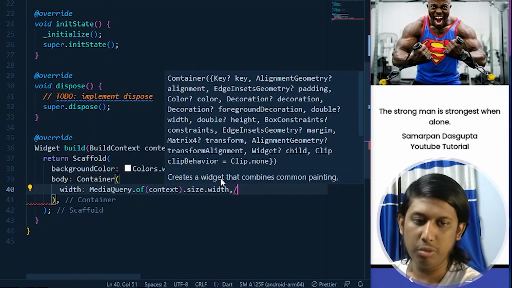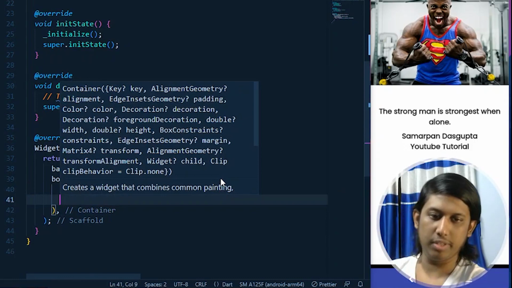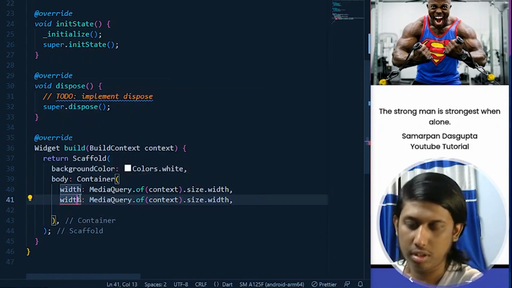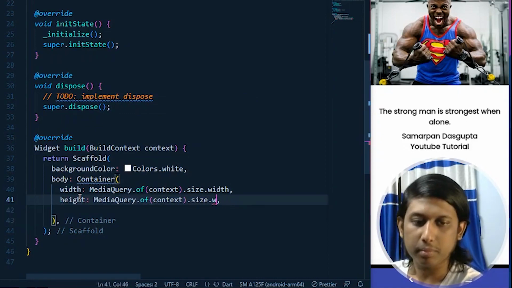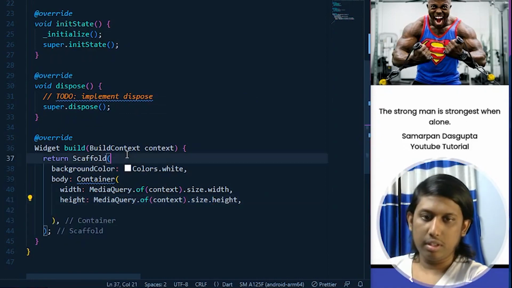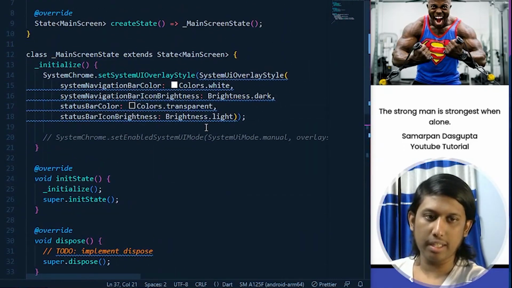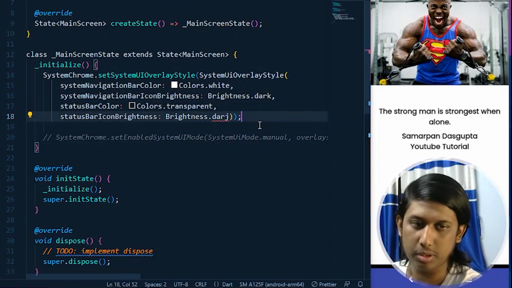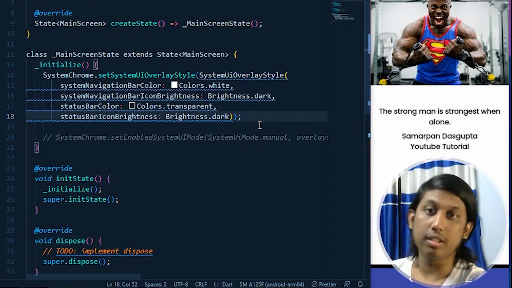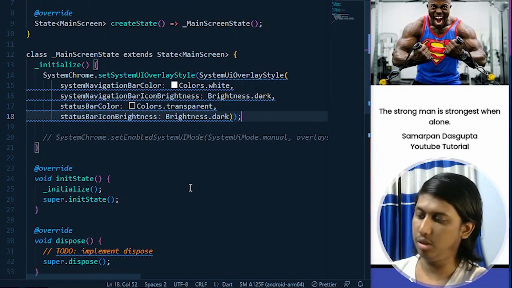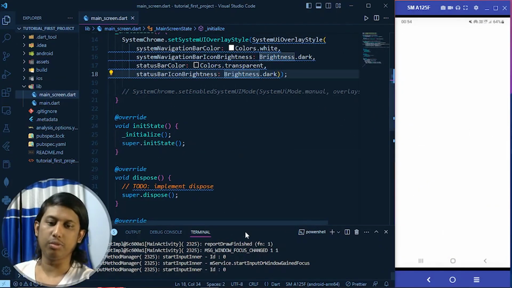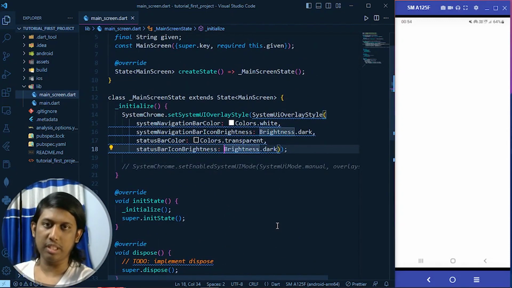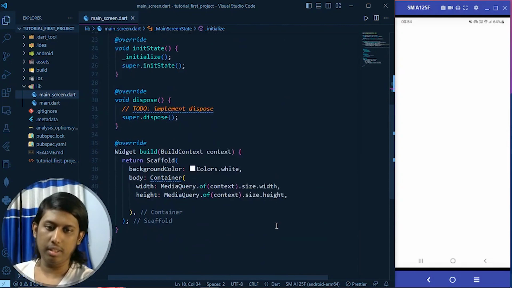with a particular width and size taking of the device. Okay, so what I can do here, and I can make the status bar icon brightness dark so that the status bar will be visible. So if I now make a hot reload in the terminal with its new form, now we can hide the terminal, and let's focus here.